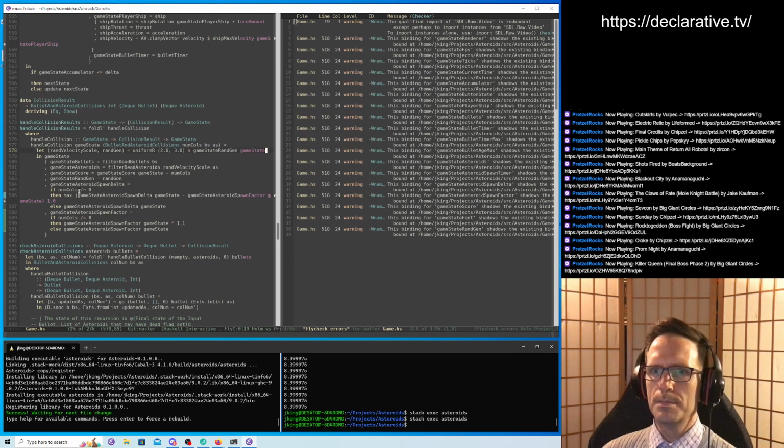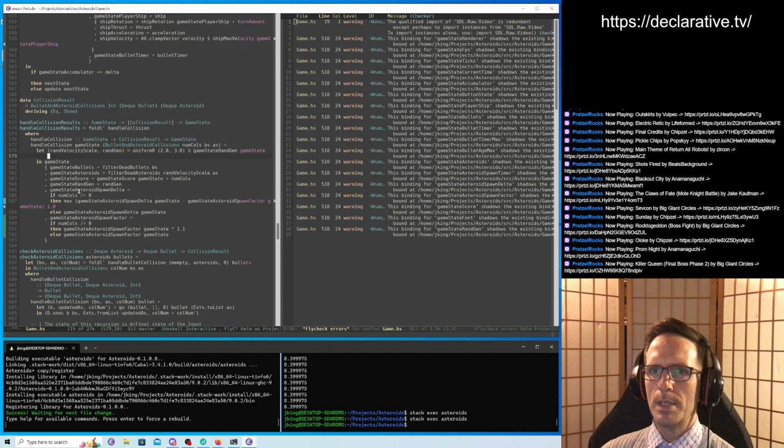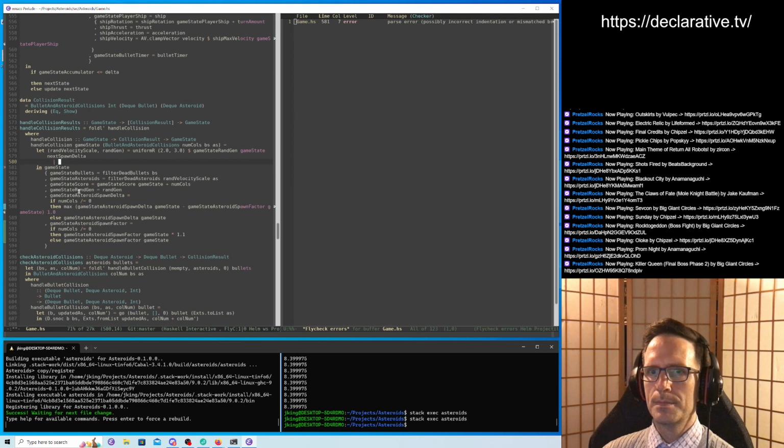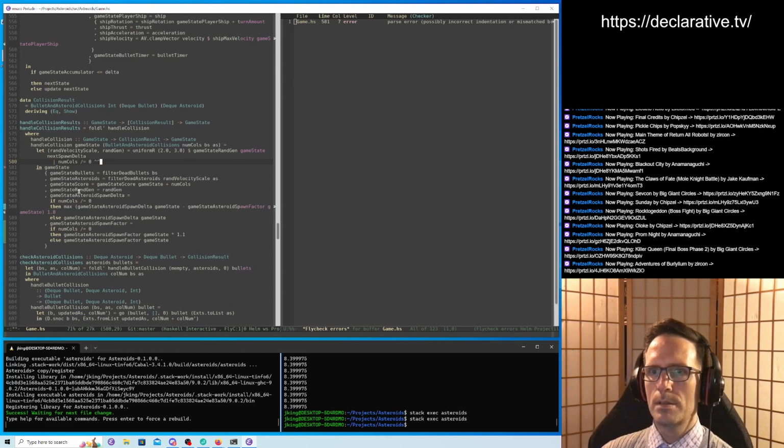We could maybe do an alert binding here. Next spawn delta. Number calls not equal 0. And game state asteroid spawn delta is greater than or equal to 1.0.